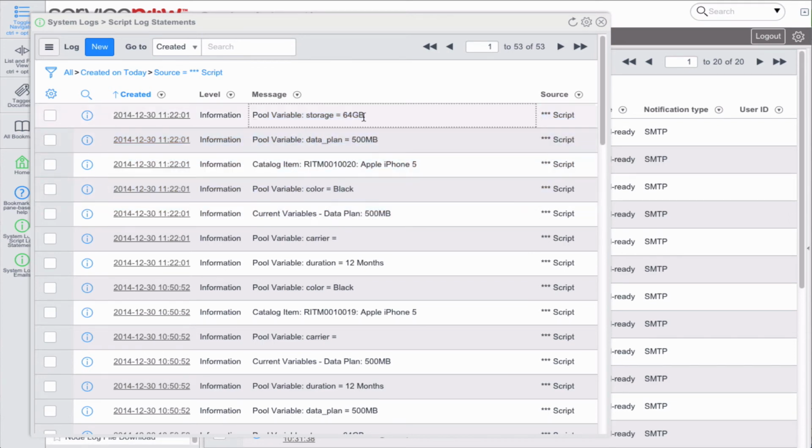So you can see storage was 64, data plan was 500, the catalog item was Apple iPhone 5, the color was black, and so these things are all coming out of that run script activity that we created in the workflow.